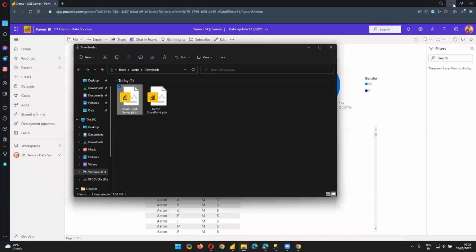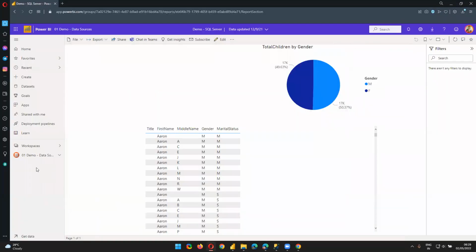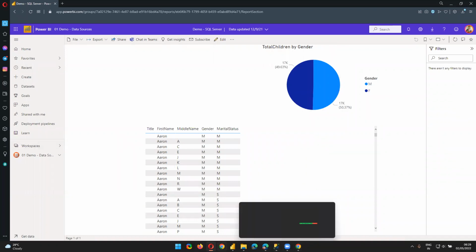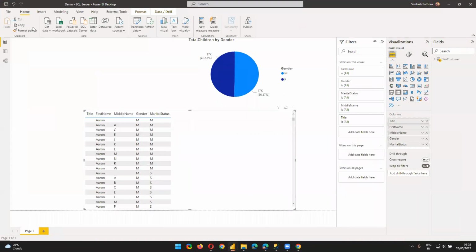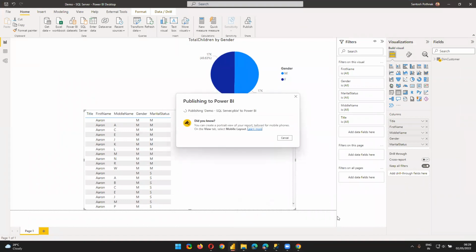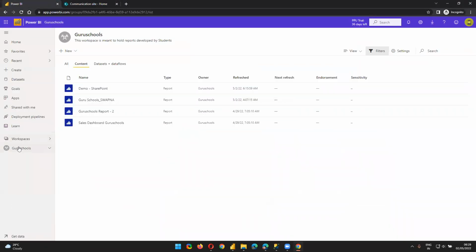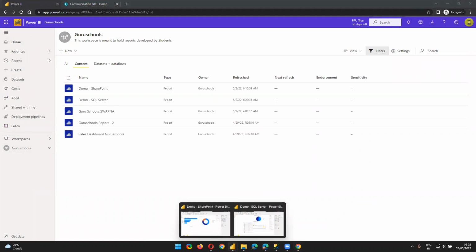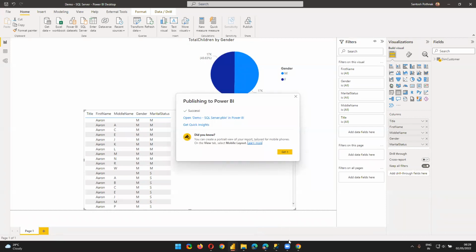So right now this report is connecting here, and let's see what happens when I publish this report to the same Guru Schools workspace. Let me just publish. I've selected Guru Schools workspace, and since the student ID has all access for Guru Schools workspace, let me go from here. You have to see the success message before we go on. Okay, I'm seeing the success message.